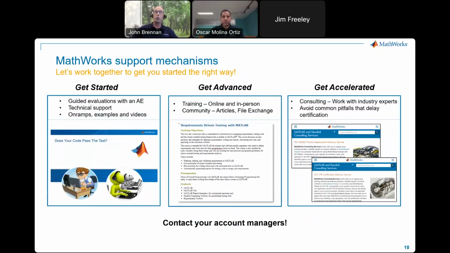Specifically, some next steps you could take. In terms of getting started, there is effectively a ton of on-ramps, examples, and videos. You can sign up for a guided evaluation. There's a lunch and learn, which is, does your code pass the test, which is the basics of testing. How do I create a unit test to begin with? And what does that even look like? There's getting advanced. So there's training, lots of training capabilities, online and in person. One of the new training classes that is being developed is a requirements-driven training with MATLAB.